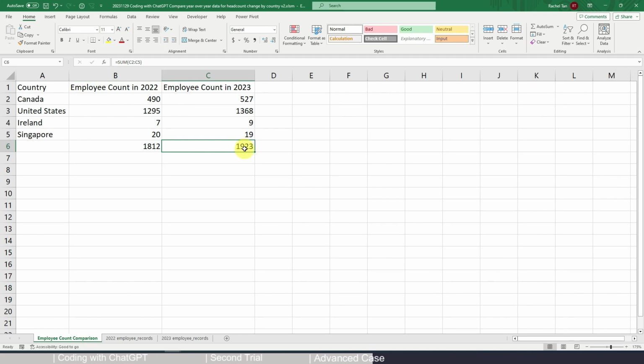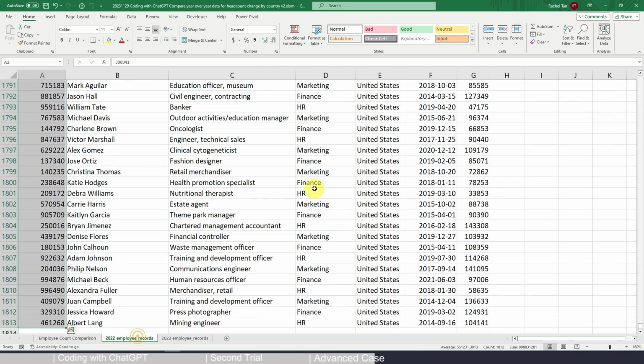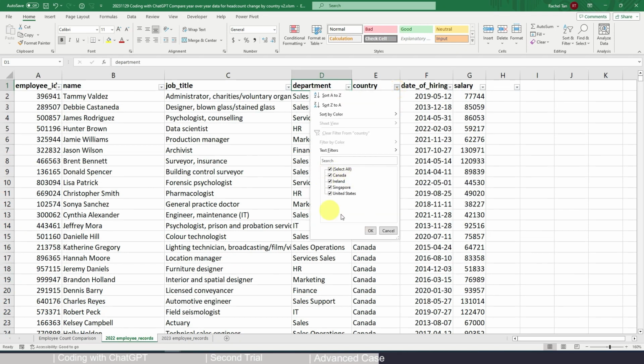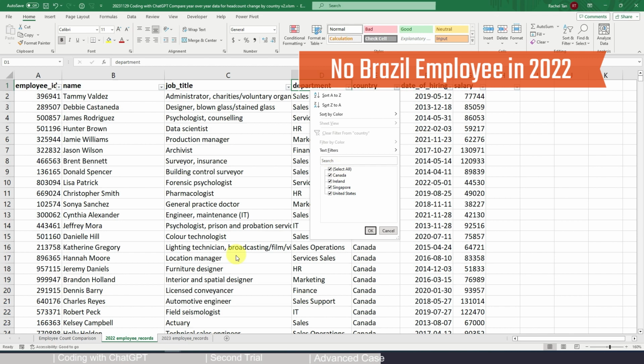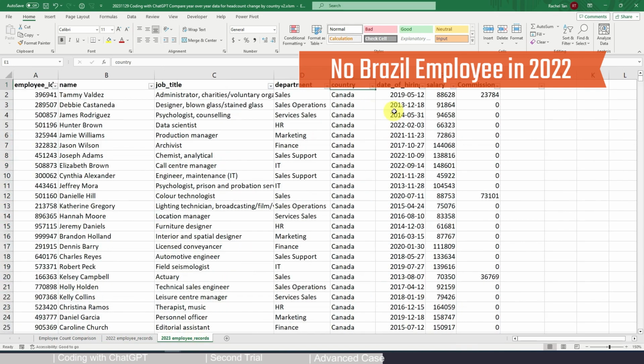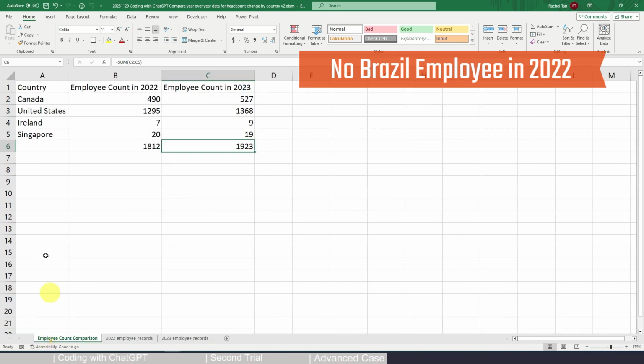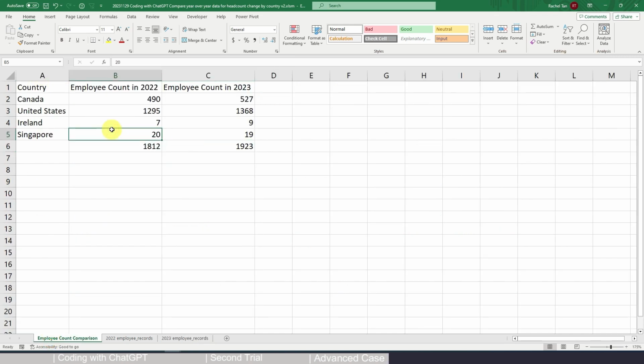Now I can tell you what change I made. Actually, in my 2022 employee count, I deleted all my Brazil employees. But then in 2023, I still have Brazil in here as one category. However, when I run it with the VBA code that ChatGPT provided me, it only counted all the countries available in 2022. So it completely ignored the headcount that's in Brazil in 2023.